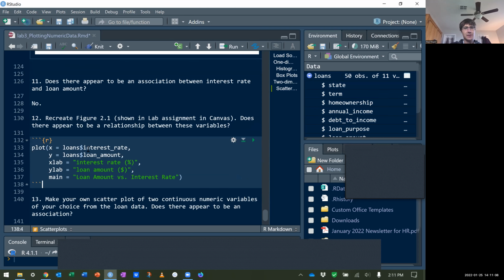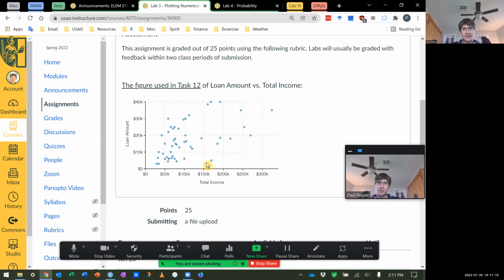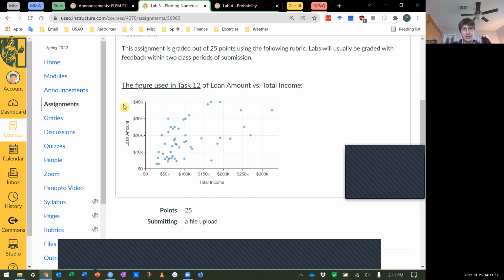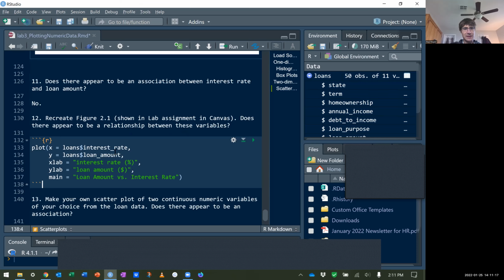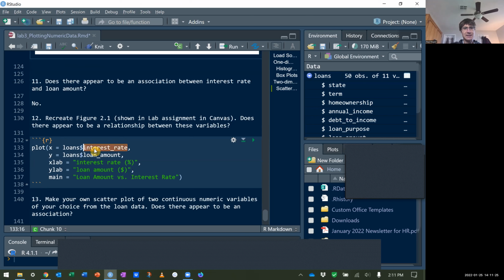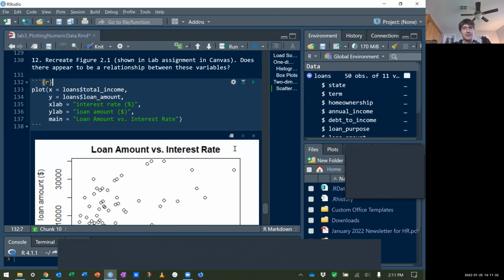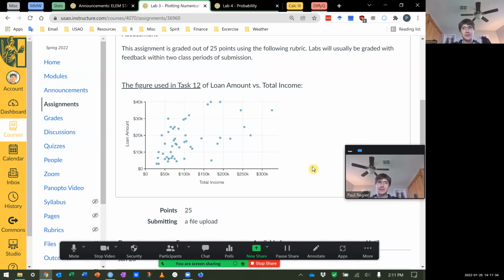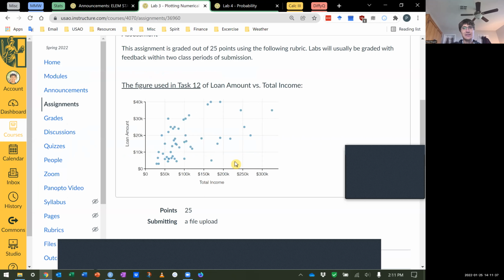Okay, so let's see if we can dissect this graph. Loan amount is the y-axis, so we could go back to our plot and say loan amount. Okay, that's the y amount. That's already what we want. Now let's look at x, total income. We've got to change the x-axis to total income. So that's already the same plot as this one, but now make sure you can fix the variables to look the same.